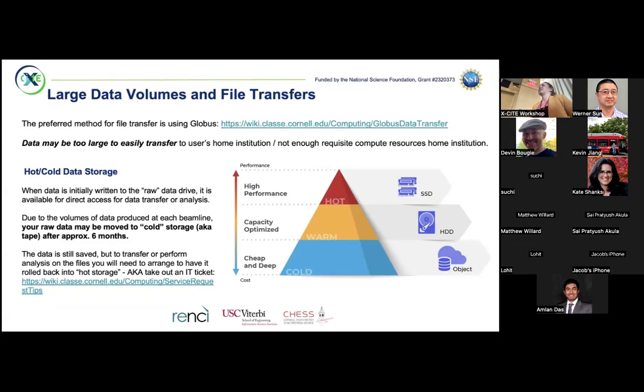But there is a reality that the data may be too large to easily transfer to your home institution, or there are not enough requisite compute resources at that institution. So you do have the option of leaving it at CHESS and using our compute resources.